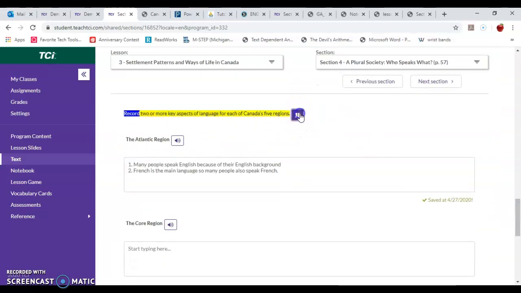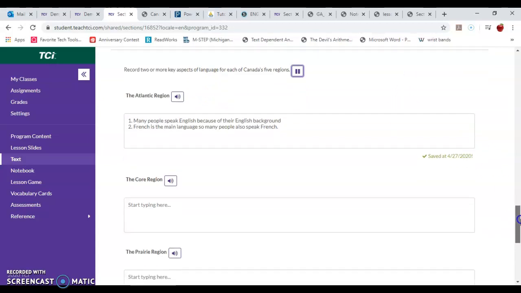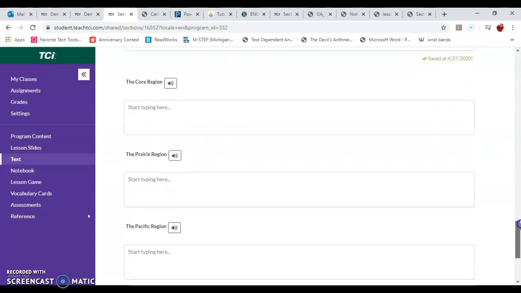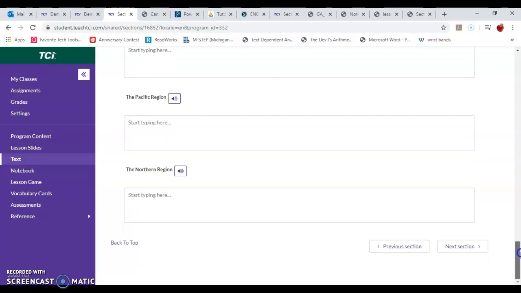Here it says, okay, so I'm just going to record 2 main ideas per region of the languages. So I looked at the Atlantic region, I read it over. I said many people speak English because of their English background or heritage. And number 2, French is the main language, so many people also speak French. So they speak English and French in the Atlantic region. Saved. Now I got to go and finish the rest, the core region, prairie, Pacific, northern region.